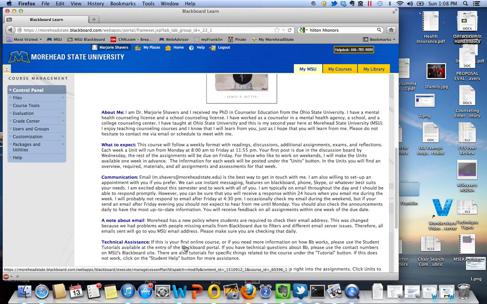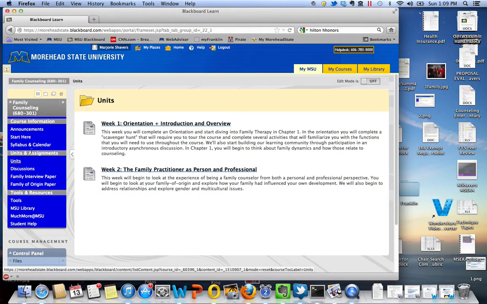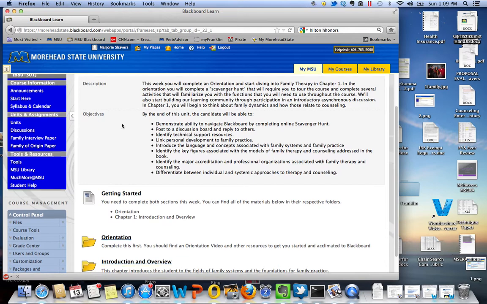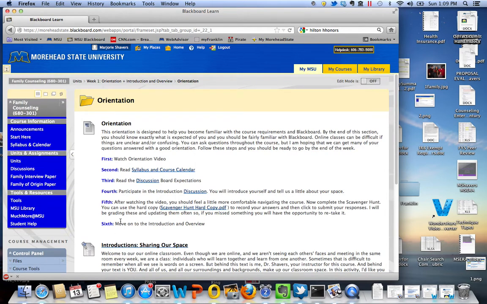Now, every week you are going to find your assignments here under units. You'll go in here every week and you will come to a different unit. So for this week, you should have been in units and you're going to do week 1. Week 1 is a little unique where you have both an orientation and the first chapter of the book. So usually you won't have 2 folders in here, but for this week you will. You should have come through to orientation, and this should take you right here to the video.